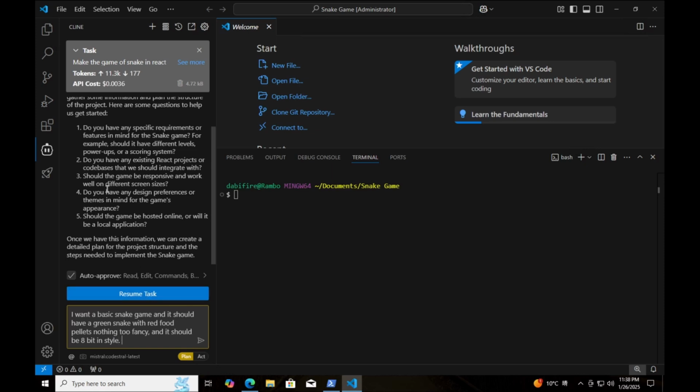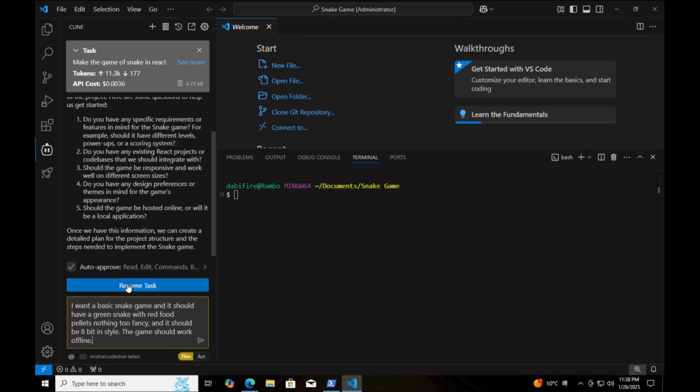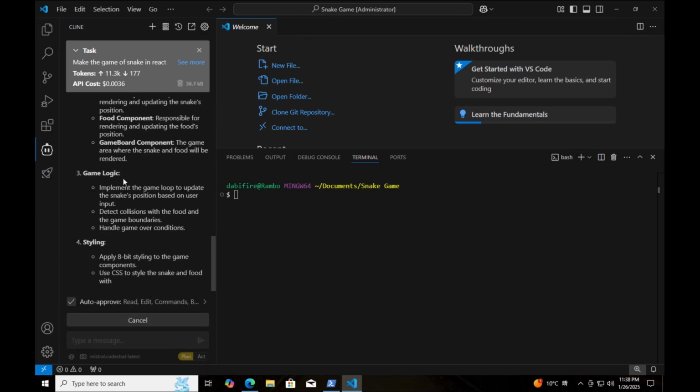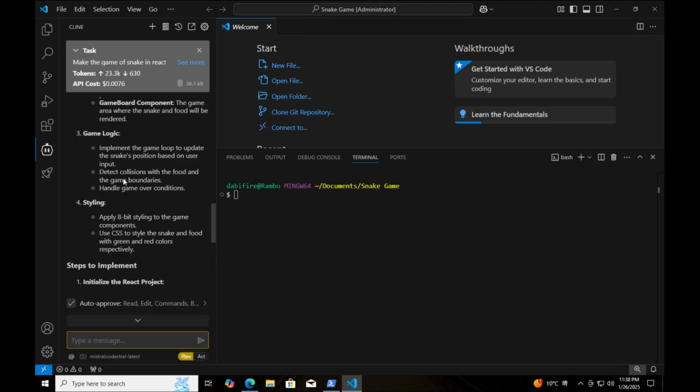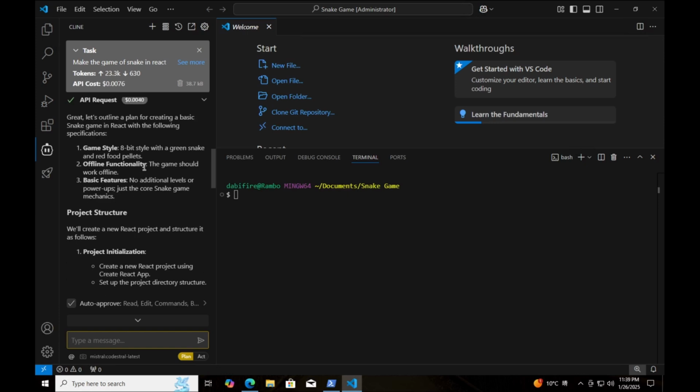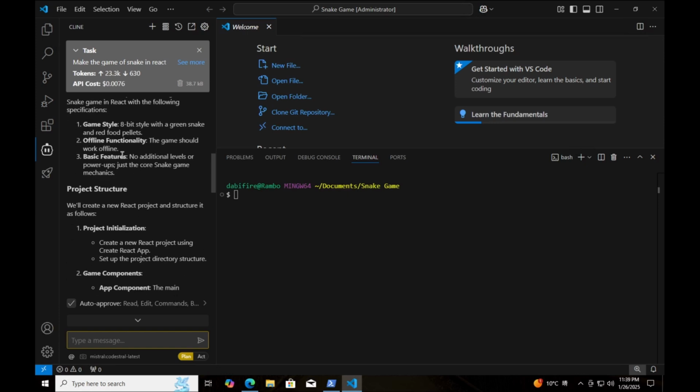And we can say, okay, you can go through all the different suggestions that it's given you, but I'm just going to say the game should work offline. So when I'm done with that, I'm going to hit this arrow again, and it's going to go back to the model. And then you can see that it's now generated a full structure of what we're going to actually need. So it's going to give you the game style, offline functionality, the basics, all of this.